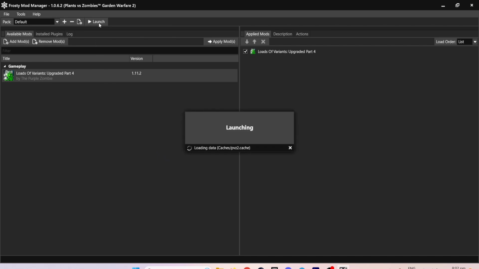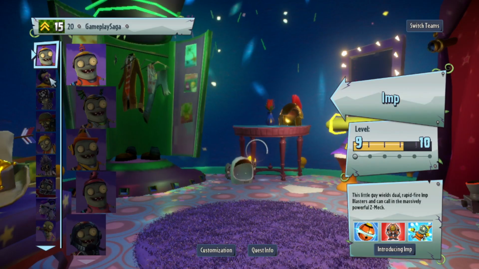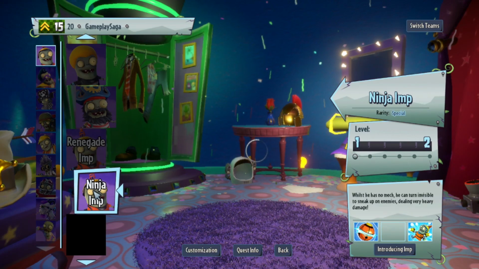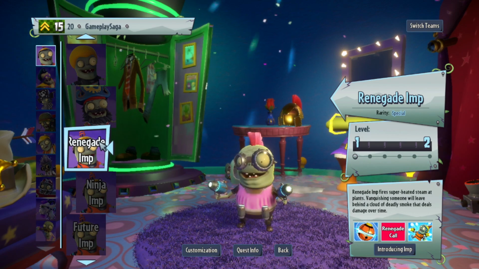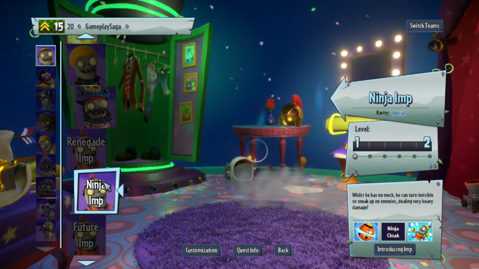Launch the game using Frosty Mod Manager. It will take several minutes for the game to run because the mod will add over 100 new variants to the game. Once you've loaded into the game, every single character will have new variants.